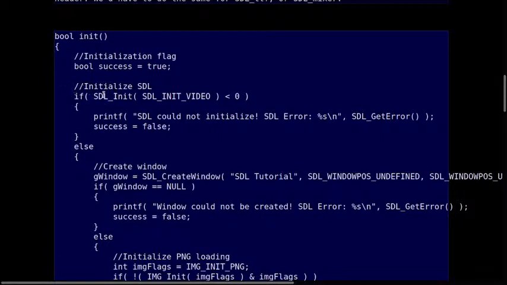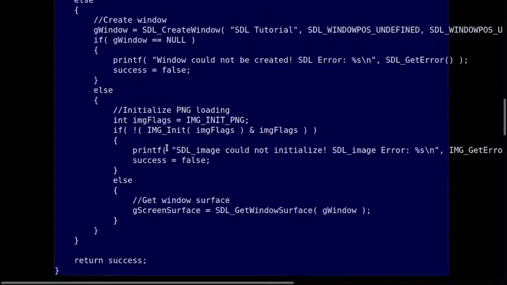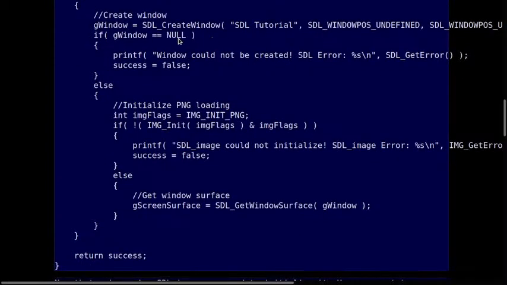Okay, SDL init. Okay, blah blah blah. Create window. If window, then initialize PNG loading. int imageFlags equals IMG_Init PNG. If IMG_Init imageFlags, then the image cannot initialize.